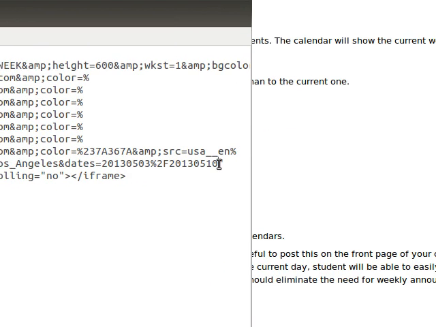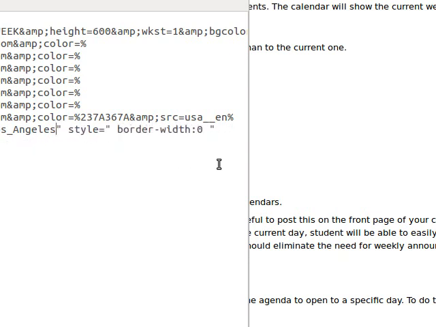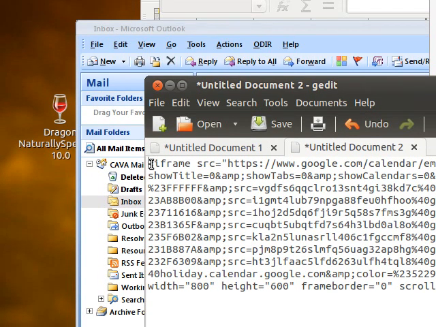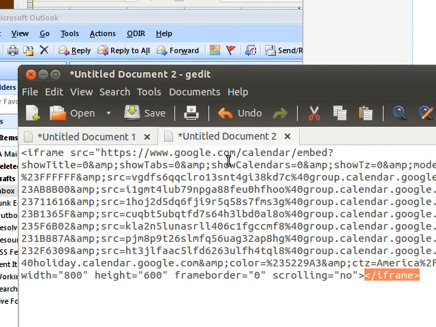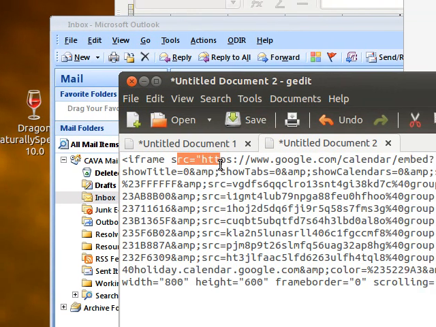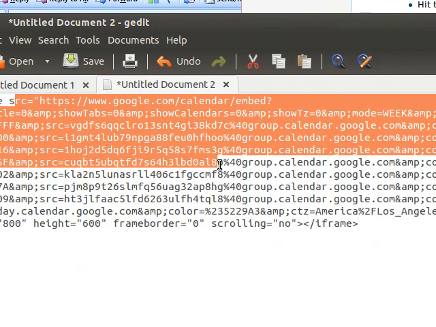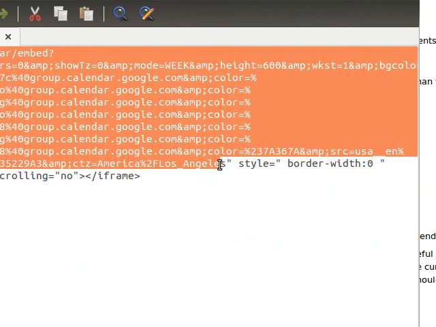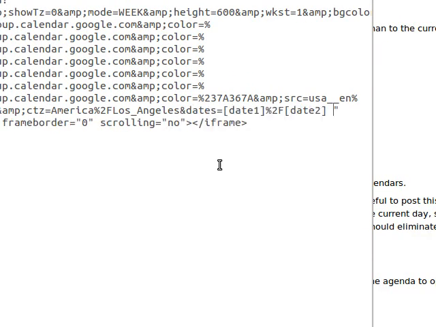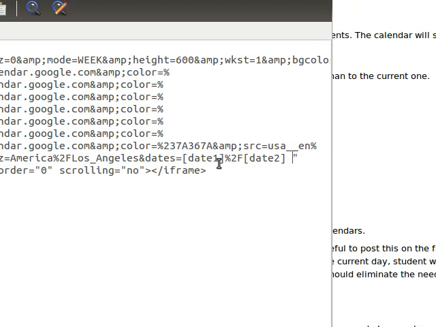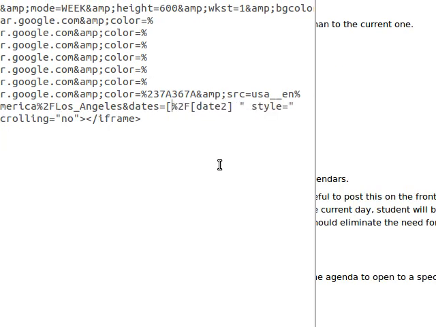Here's the embed code. I've already added the date thing, I'll take it out. Okay, here's what it looks like. Starts with an iframe tag, ends with the end iframe tag. Somewhere in the middle, there's an src equals, and then HTTP, and then a big long URL that passes a whole lot of information to Google. At the very end, we're going to pass one more thing, and that is a couple of dates. Dates have to be in the format year, 4-digit, month, 2-digit, day, 2-digit. It's the easiest way to format dates for computers.